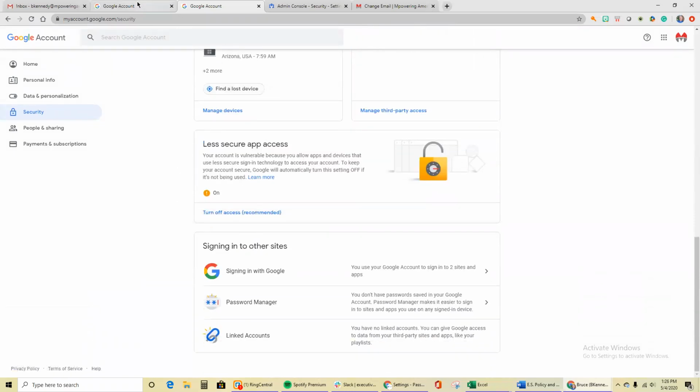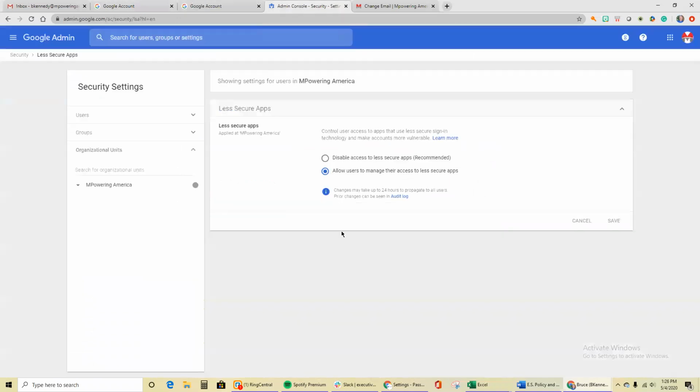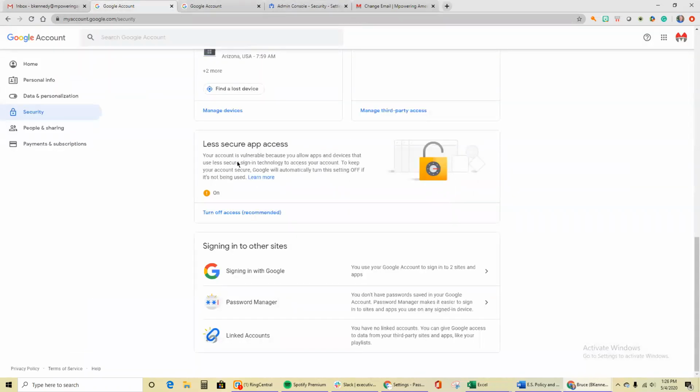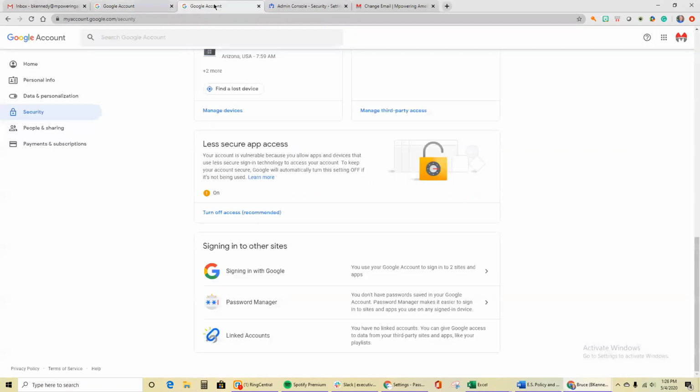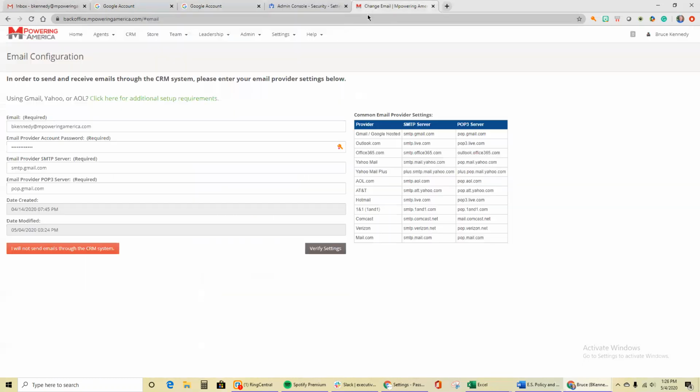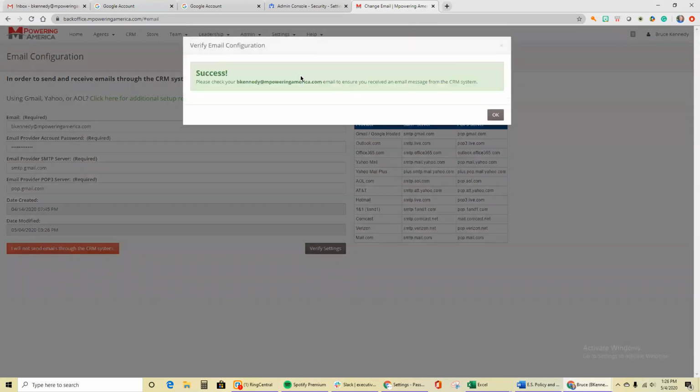The box shows up after you've done the admin change. If you haven't done this, you're not going to get this. This box will not show up unless this says allow users to manage. So you have to do both steps. That's where a lot of people are screwing up on this. Then turn it on. Then go back to your Empowering America, run it again, verify settings. Once you get that green success button that you're seeing here, you should be good to go.